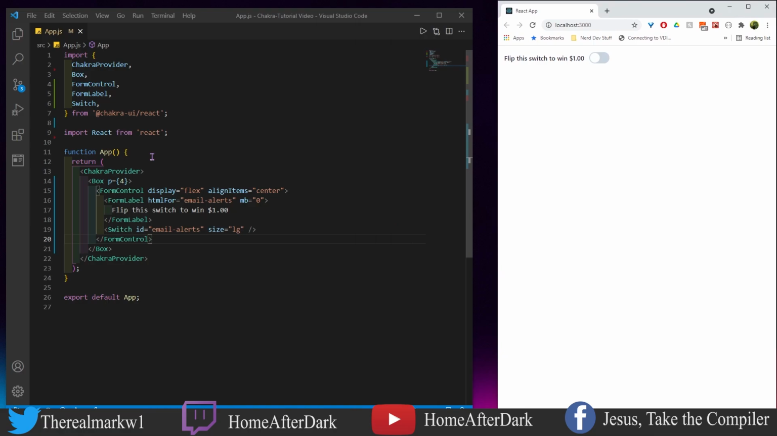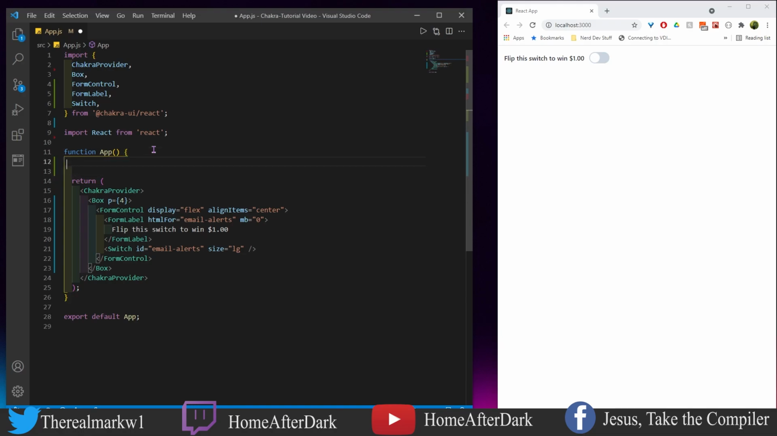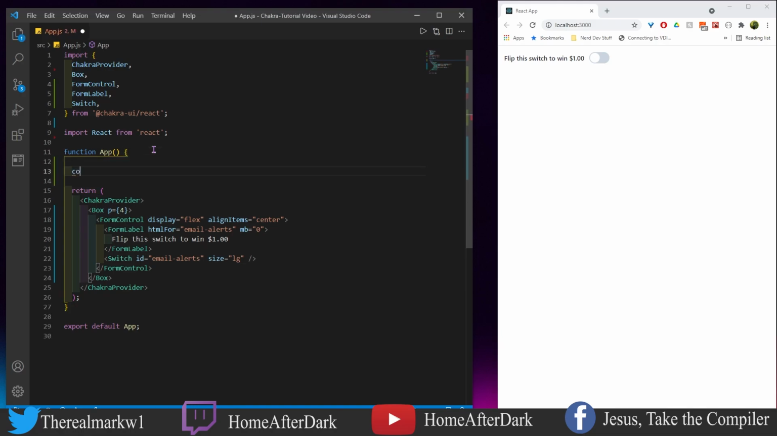Now, as I was going over my notes, I was realizing something kind of interesting. If you use a regular onChange and you send the event on through, nothing really happens, and it's kind of strange. So let me just show you an example, and I'll show you how I worked around it.